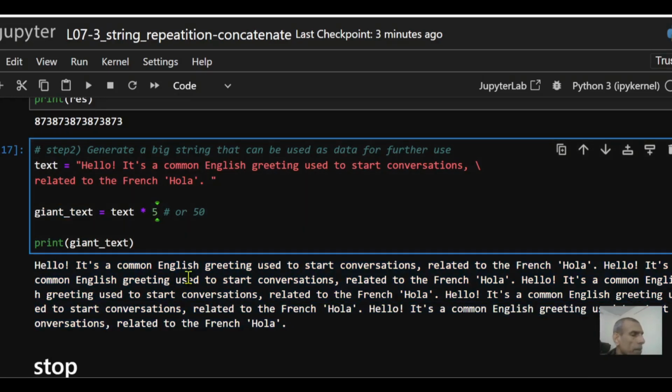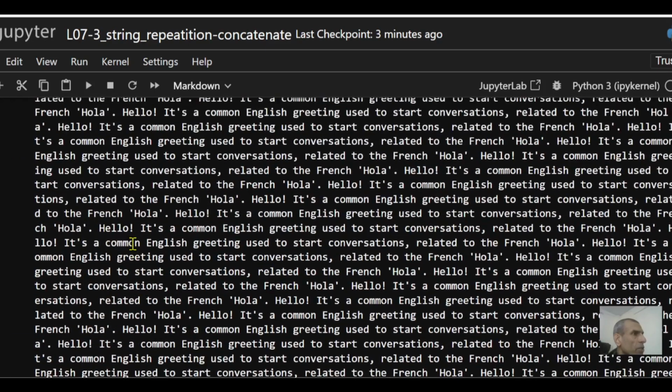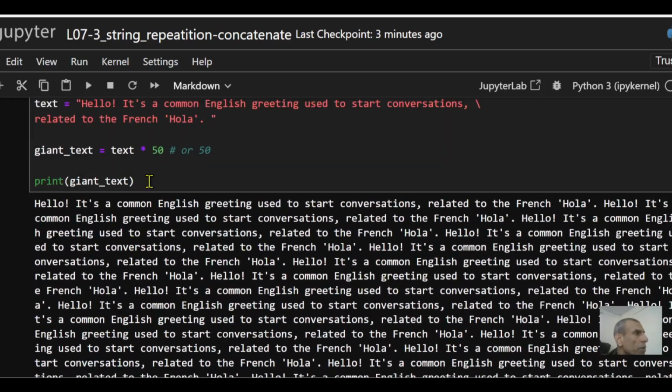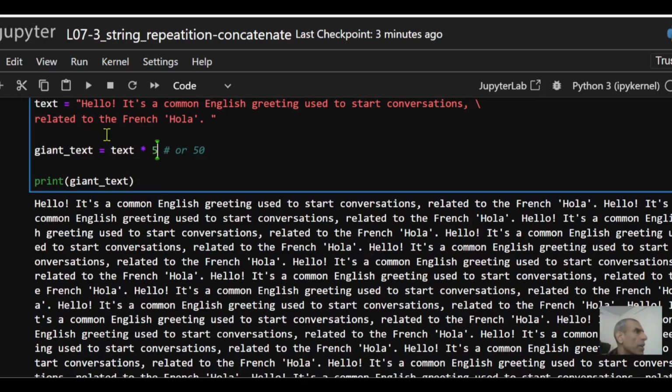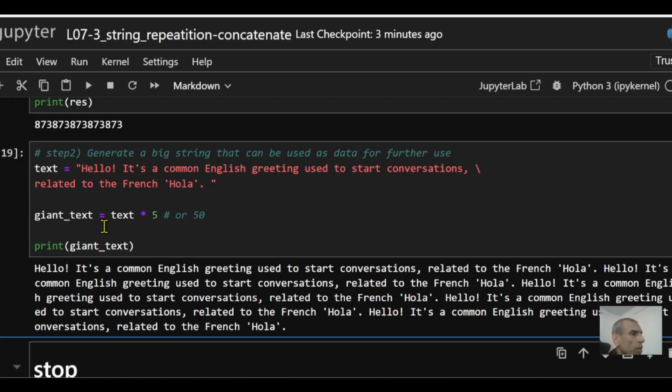You want to make it really big? Turn it to 50 or maybe 500. Run this, and you can see that this generates this big text for you. So this way you can generate some really huge strings if you ever need to work with a string. If you ever need big strings in your project.